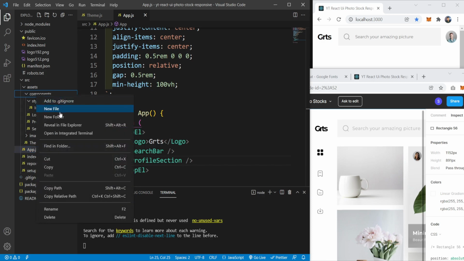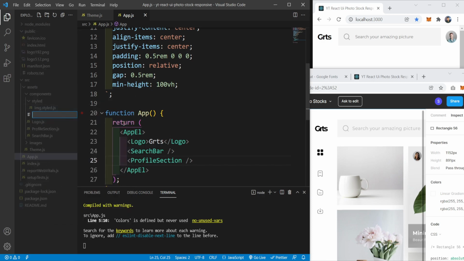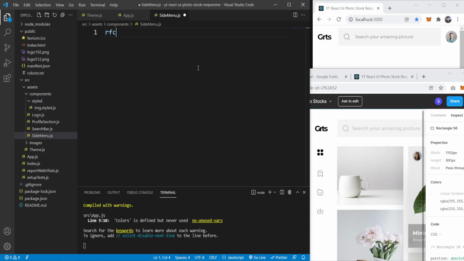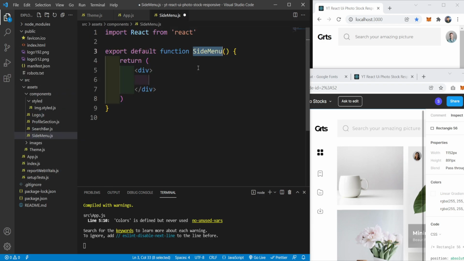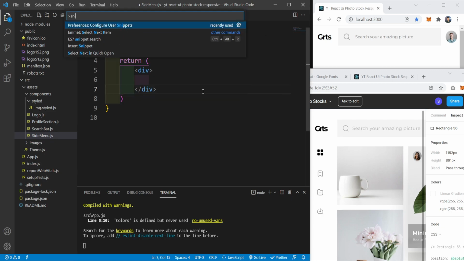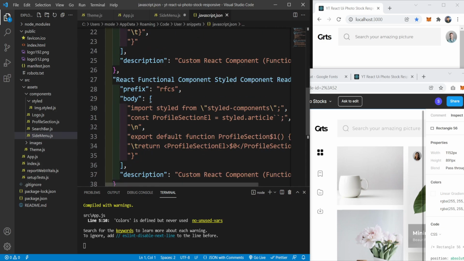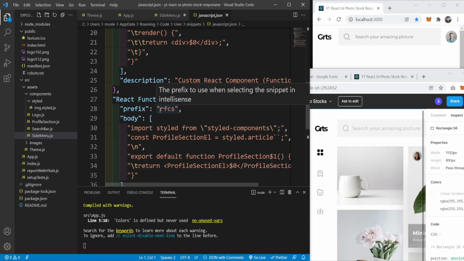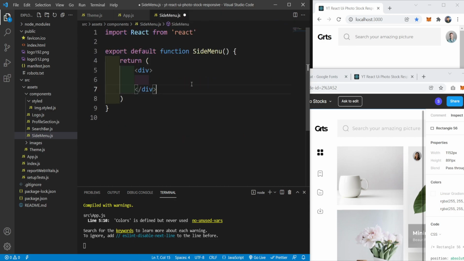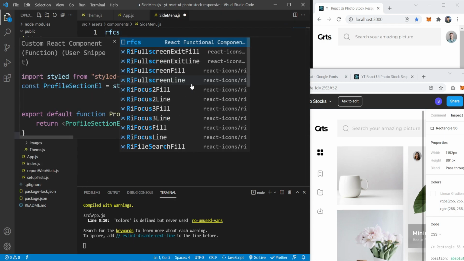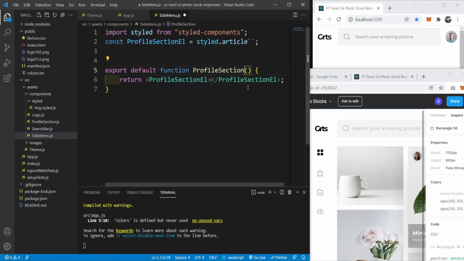Create a new component called side menu.js. React functional component. Actually, I had a snippet. Let me see if I have a snippet for this one. You can customize your snippet like this. And I actually have RFCS, so let's check that out. RFCS. Yes, as you can see, we get the styled component and everything here, just like that.